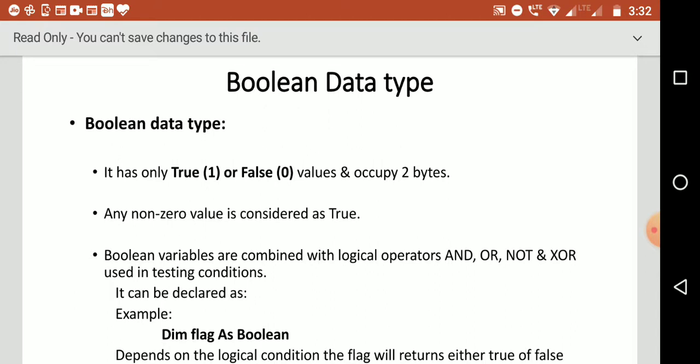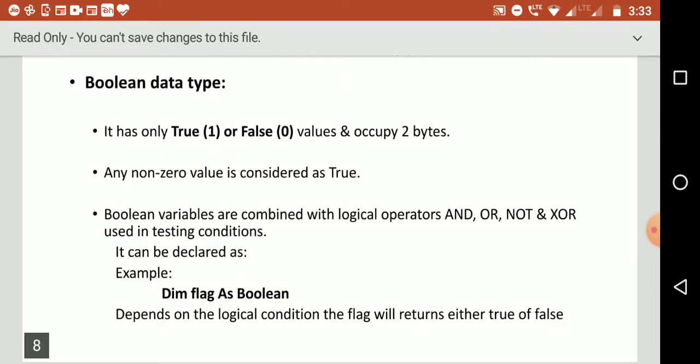Okay. So now let's see one more type of data, that is the Boolean data type. You all have heard about the word Boolean. Boolean means either true or false, that is 1 or 0. So that means you can store only true or false value in that. Any non-zero value is considered as true and any zero value is considered as false.